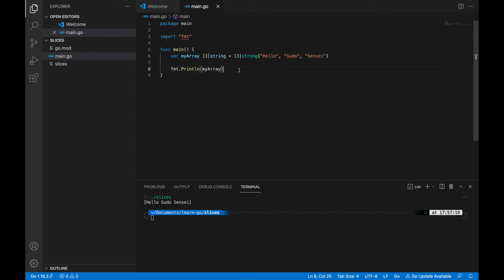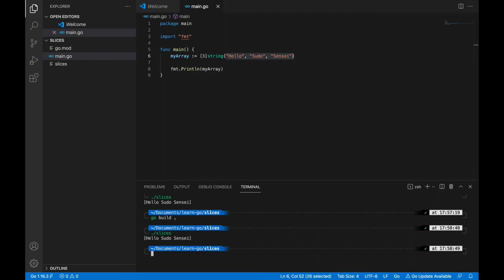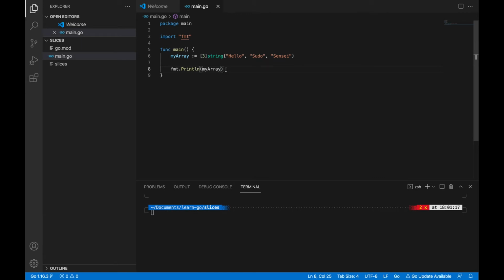Cool. But of course, you can go even shorter than this. All you have to do is follow the instructions from the last video. Delete this var keyword, put a colon here, and also delete the type. You don't need that. So now you have just the name of the variable, and the type is an array of size 3 of type string, and these are the values. So you've assigned this to this variable, and it has become myArray, an array of size 3 of string. Let's go ahead, go build dot slices: hello pseudo sensei. Awesome. So those were the basics of how to use arrays in Go.